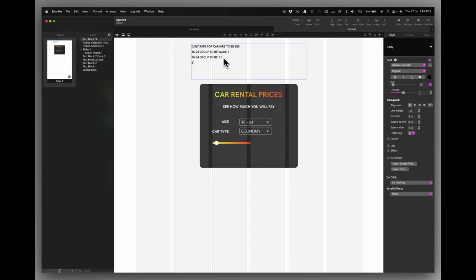And I want the 35 to 44 group to be 2. So if you're in that group, you'll be paying twice as much as the youngsters. Now, obviously, this is completely crazy, but I'm just showing you how the maths works.